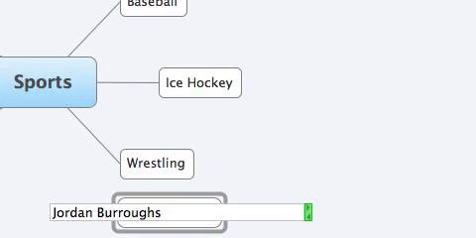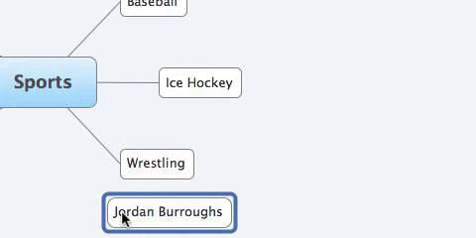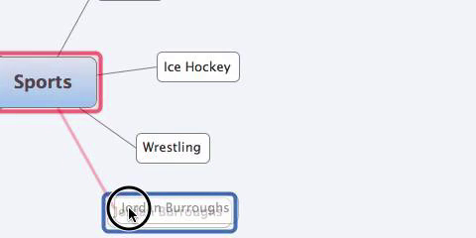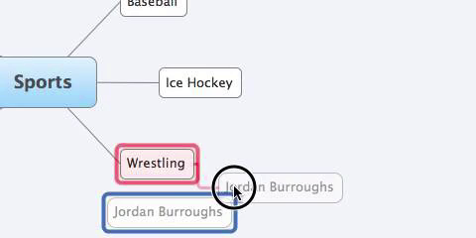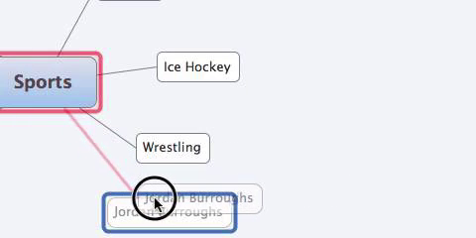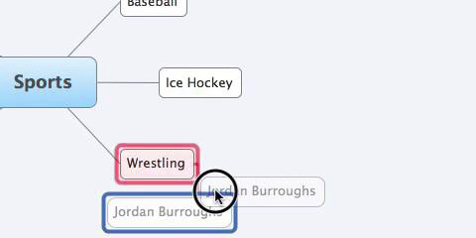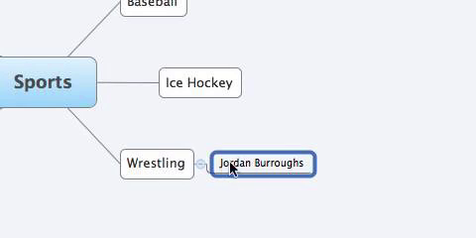So I'm going to put in Jordan Burroughs as my number one wrestler, and then I'm going to drag it. You see it automatically tries to associate it with sports right here. But if I drag it out past wrestling, when that red line lines up with the wrestling line, it automatically says, okay, this must be part of wrestling. So I let that go, and now it becomes a subpart of wrestling.